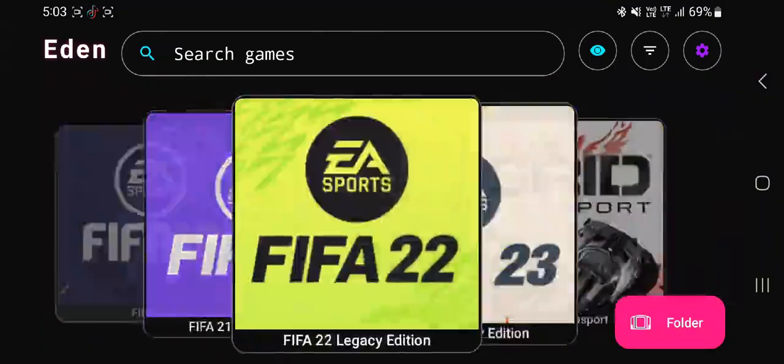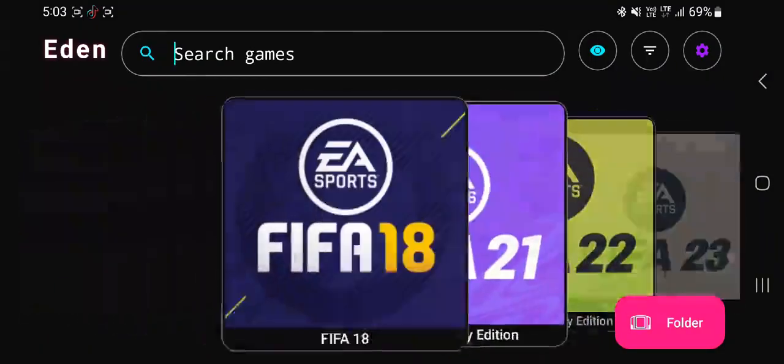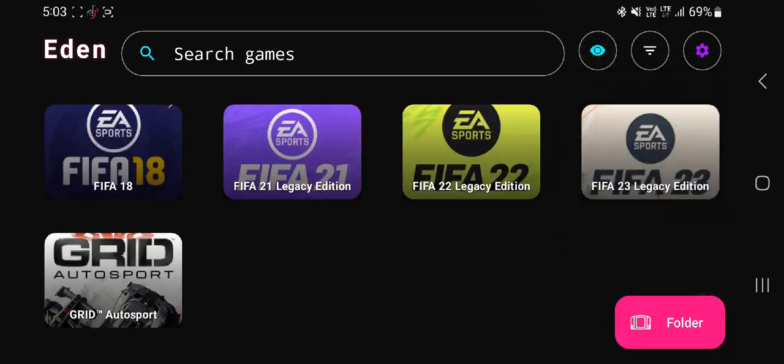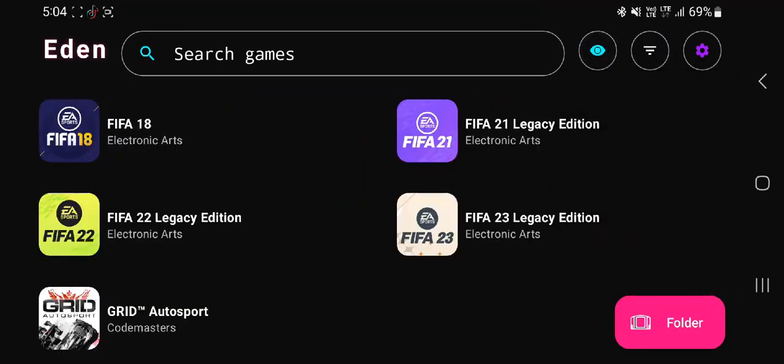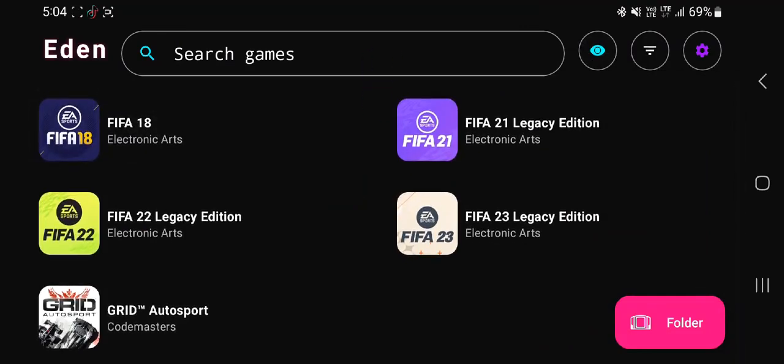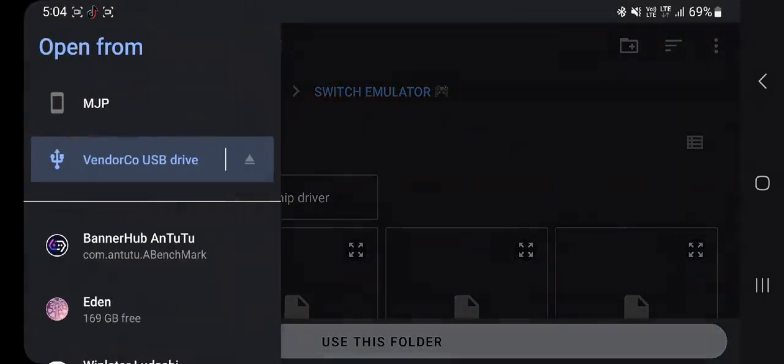So you can see all my games here. You can see FIFA 18. Wait, compact grid, let me list all of them. So you can see my FIFA 18, you can see my FIFA 22, you can see my Grid Autosport, you can see my FIFA 21, you can see my FIFA 23. I did not add FIFA 20, so let me just add it. Just navigate to where my FIFA 20 is in my download folder.